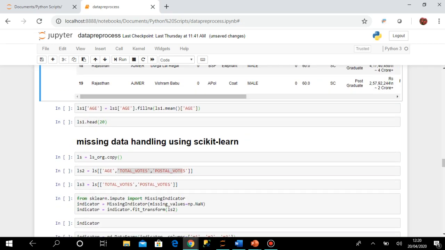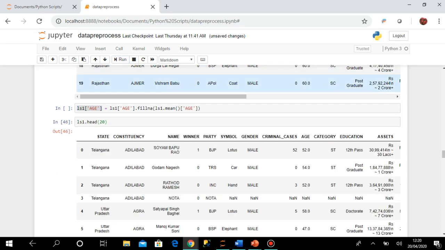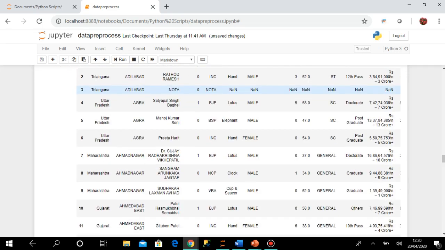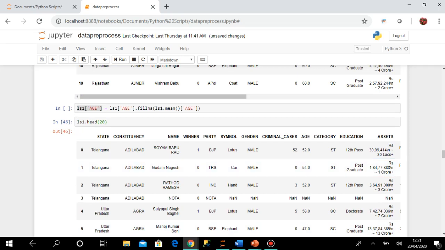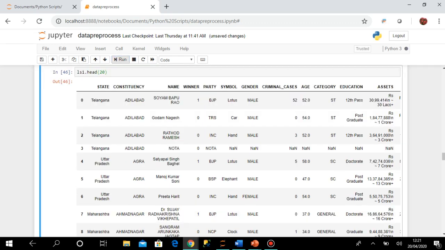Instead of doing it with a constant value, I can fill with the mean value, as I told you. Here, in this data set ls1, first of all let us see the data set. You can see the age column is having null, the age column is having null, etc. So I am filling the null values in the age column with the mean of age. It calculates the mean of the age column in this data set, then fills in all the null places. Let us execute this.